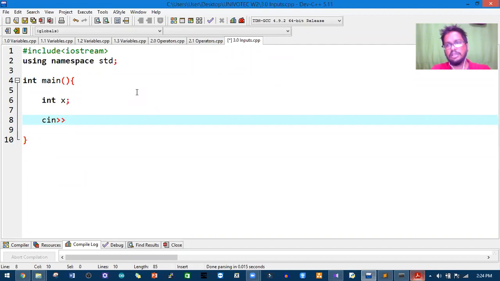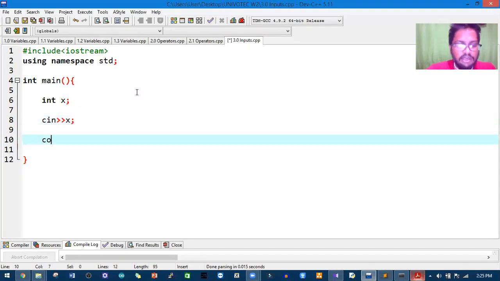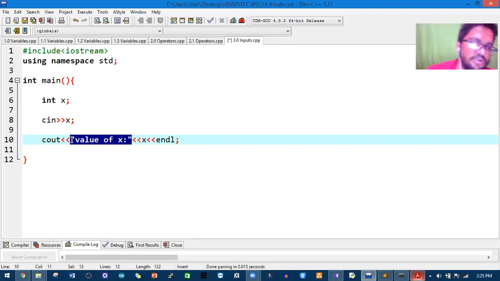This is the most important thing: when you are taking an input, it should be taken into a variable. So let me take an input into this variable, and then let me print this x value. Let me do something like this as well: "Value of x". Now you are going to see a string, value of x, and then the x value.